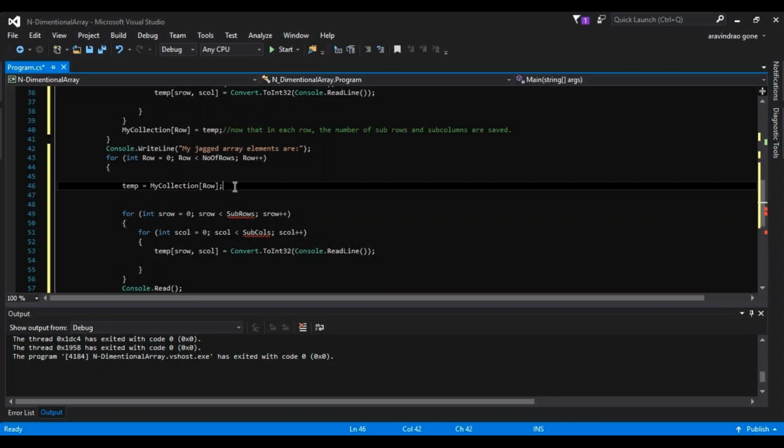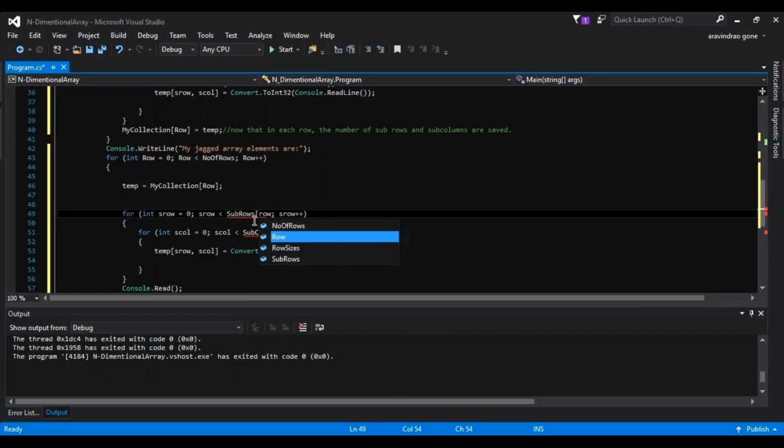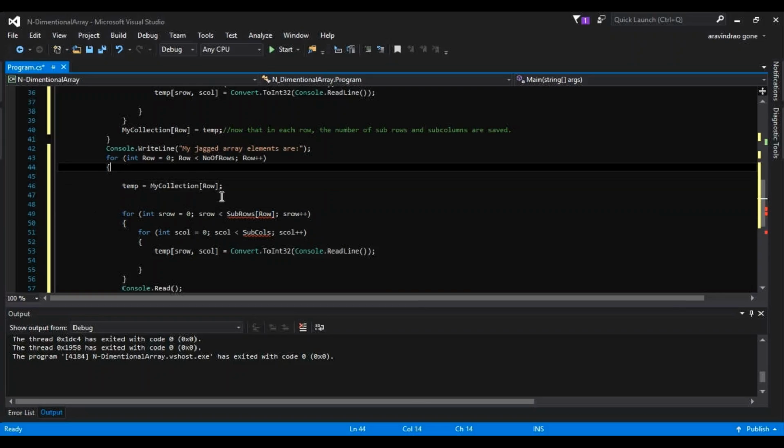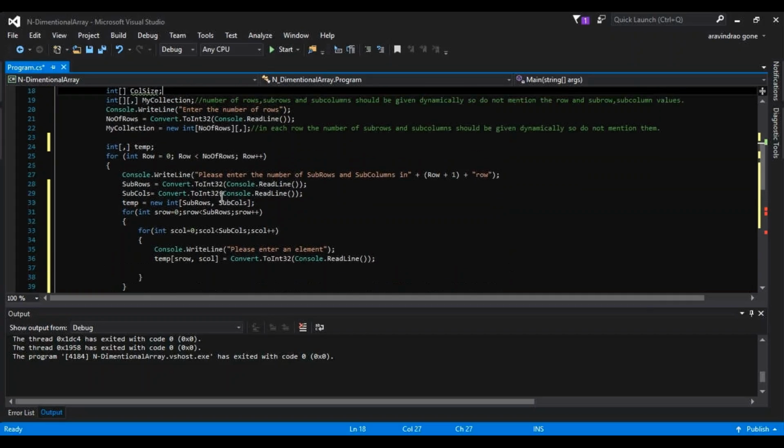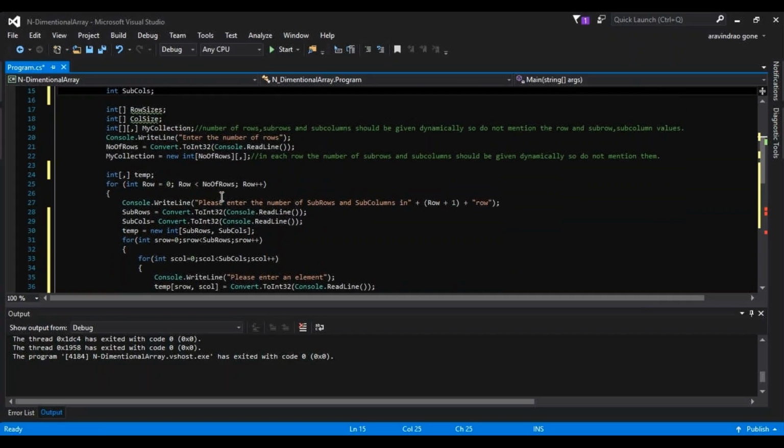So s row is equal to 0. It is less than, what is that? Sub rows of row. What is the array name that you have specified? Yes, row, I guess. No. Have you specified any array here? Oh, row sizes and column sizes.